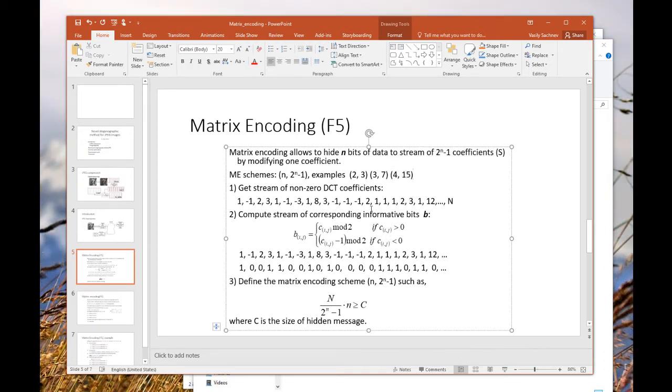So now, how does it work? First of all, we need to get the string of the non-zero coefficients, like this. Okay, so after that, from each coefficient, we can recover the corresponding bit, with respect to the coefficient magnitude. So the equation for how to get those informative bits is given here. Technically, this is a simple modulo 2 operation.